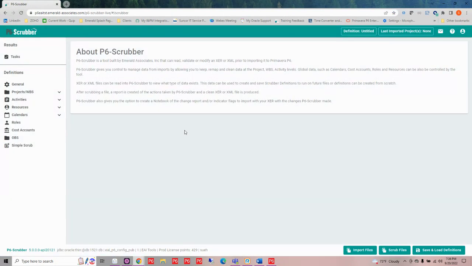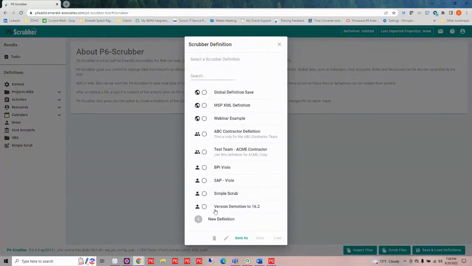Now, once I have a definition that is set up, I can go and save that definition. So I set everything I want in my definition, then I tell it to save as. Now, I don't have anything to save right now because I don't have anything applied. But if I went in and created the definition, I could do a save as, and you can see that I can name it. I could put some notes on it.